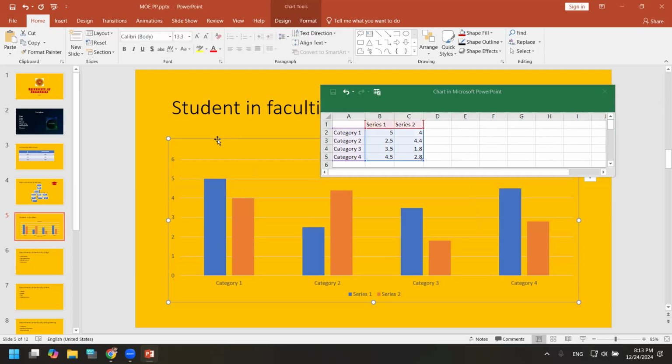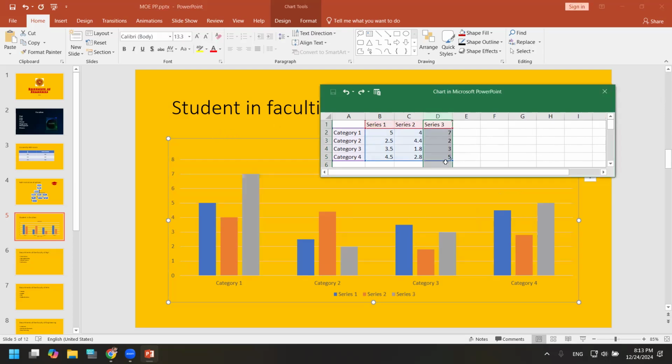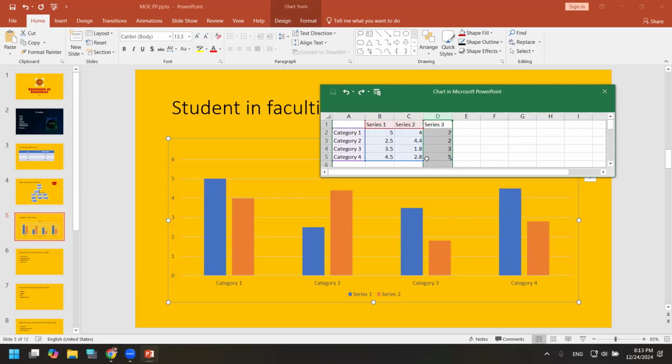And also, instead of deleting, I can use this method. Just select the placeholder of this chart. Then you can see this kind of a selection, right? And go to that selection. Then you can increase or decrease this selection like this.